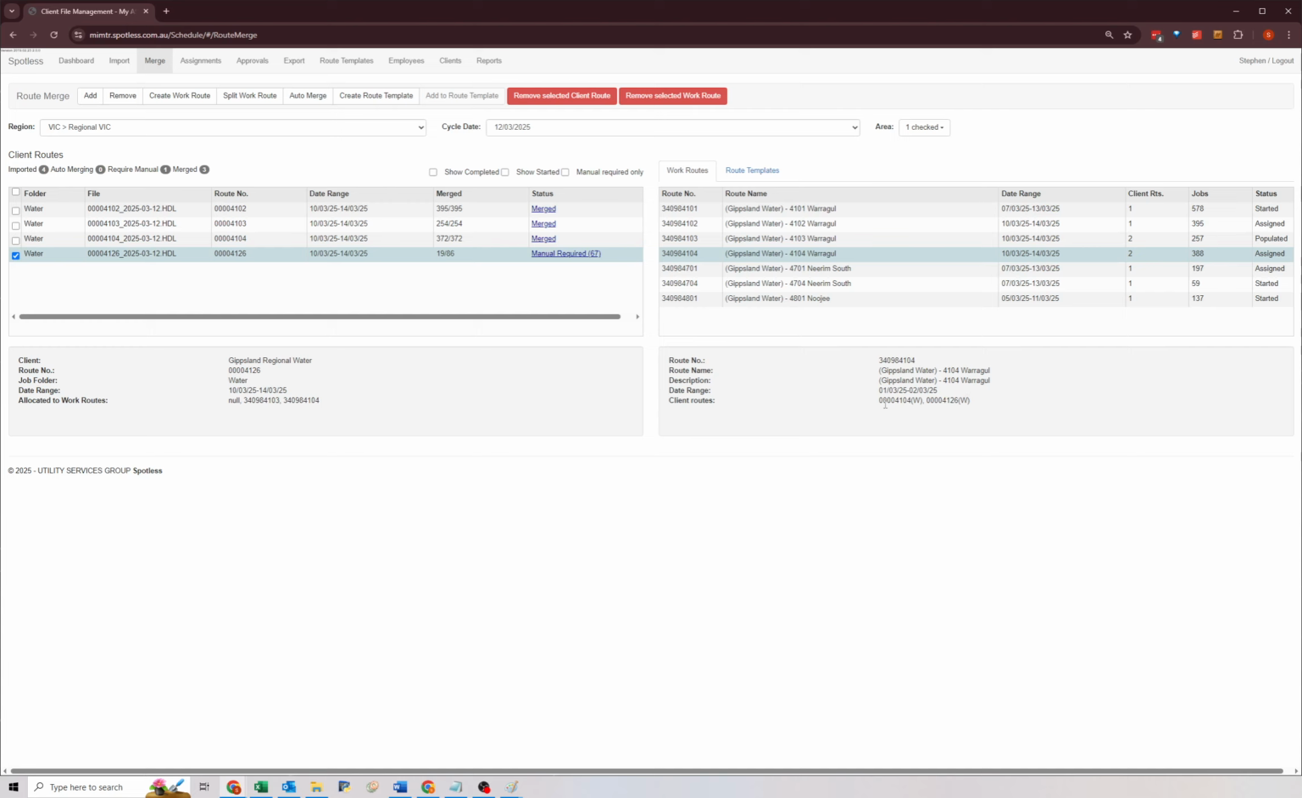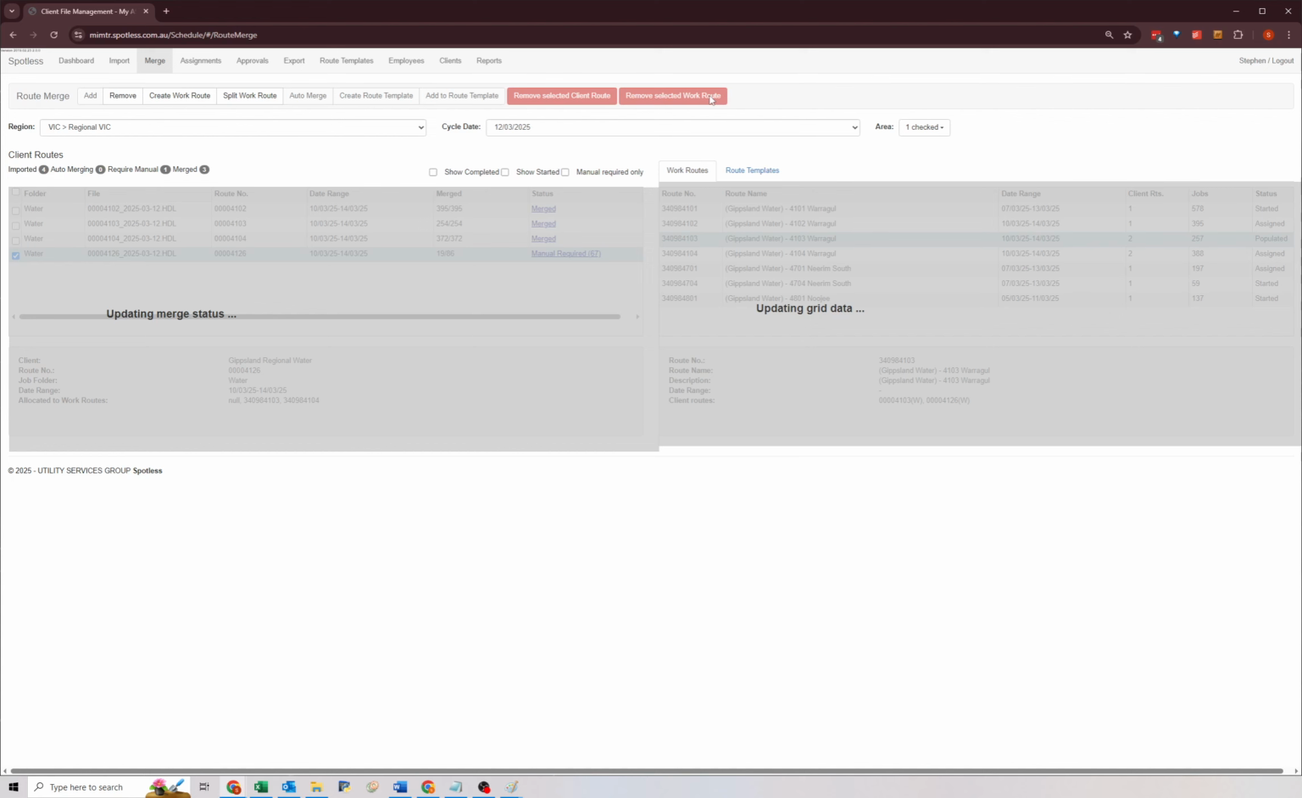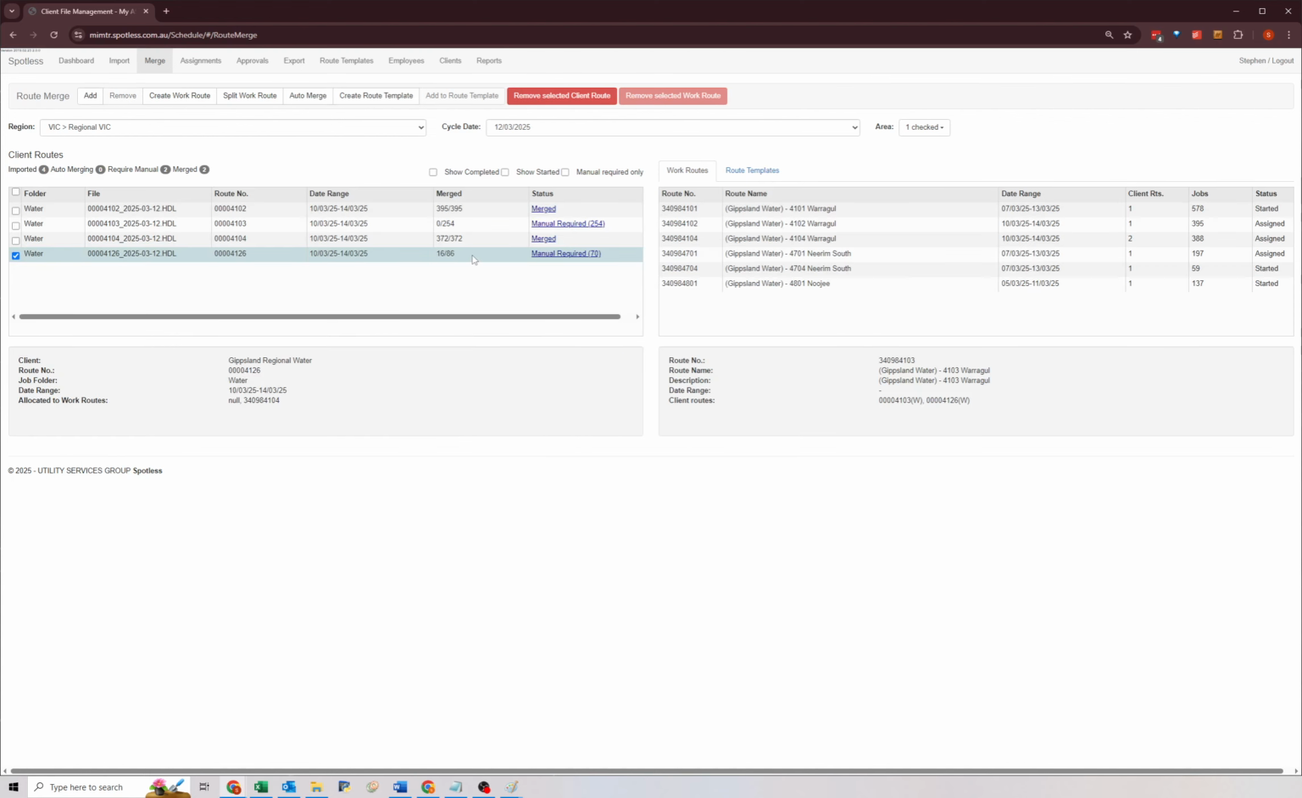So what we need to do is firstly get these reads from 4126 out of these two routes. And what I tend to do is I just immediately go up, click on the work route on the right, and I click remove selected work route. You can see that number's gone up from 69 to 70. And then in here, same thing, click on this, remove selected work route.